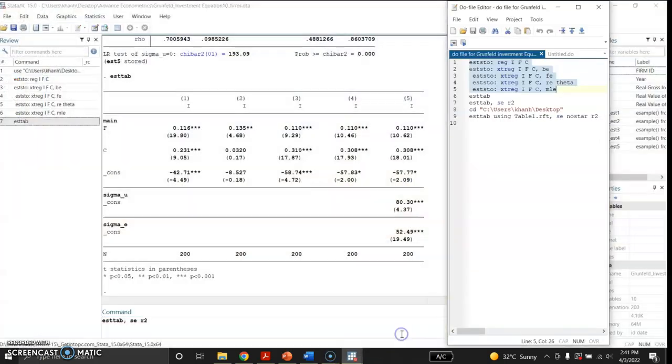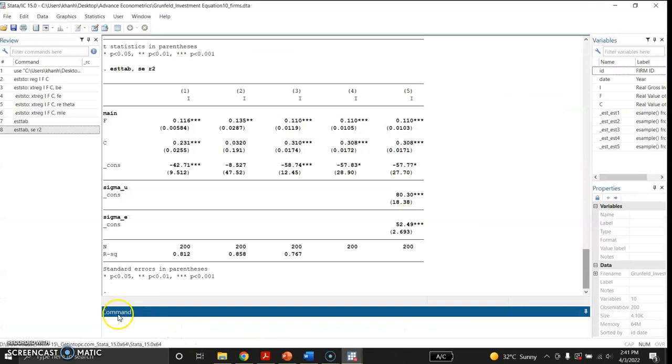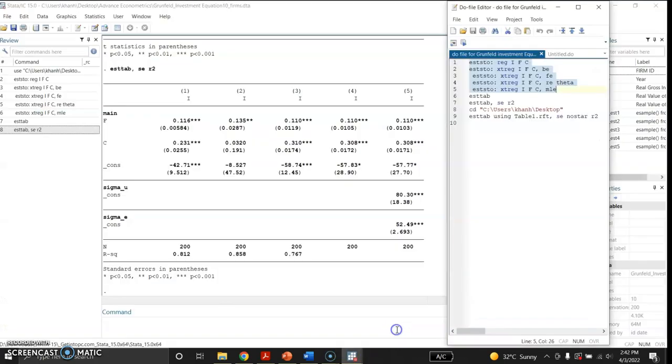So if I press that, you see these values in parentheses were previously t values, but now Stata has changed these values into standard errors, and R squared values have been given here. For the first 3 models, R squared values are there, but for the last 2 models, these values are not here.